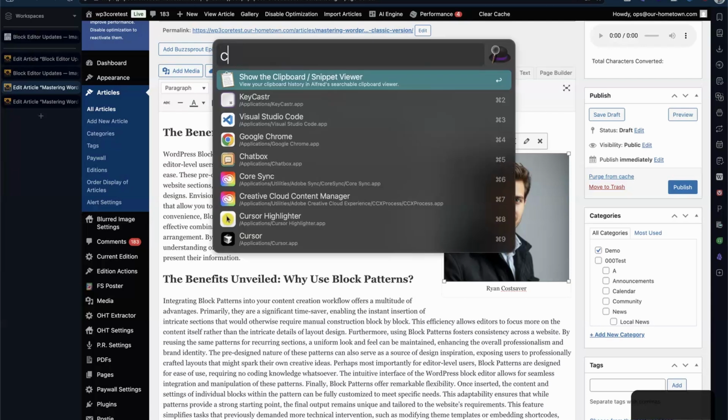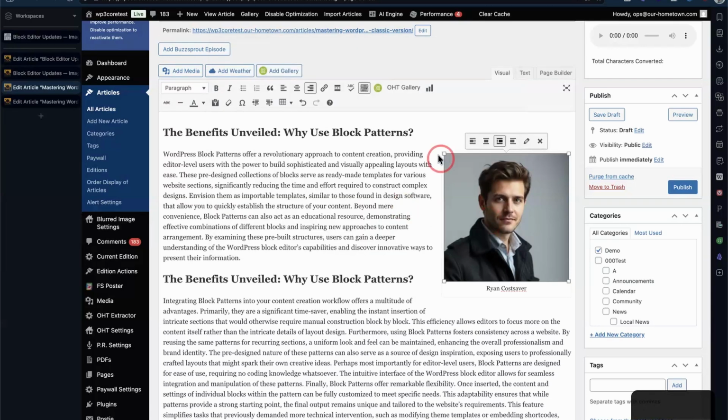I forgot to turn on my cursor highlighting. There we go. I hope that's a little bit more helpful. So what I'm doing here is I'm just selecting this and I'm going to just cut it. So your normal Control X.